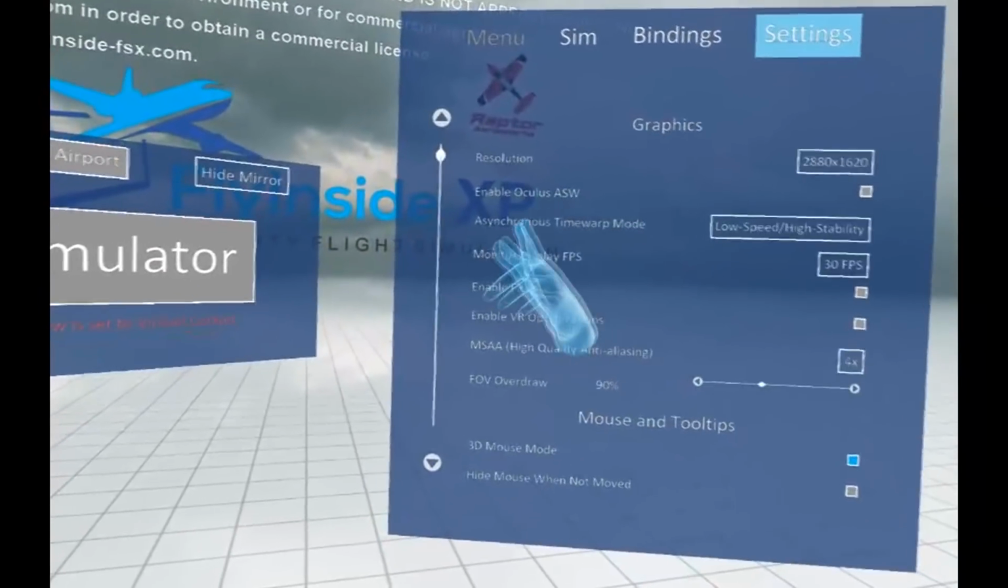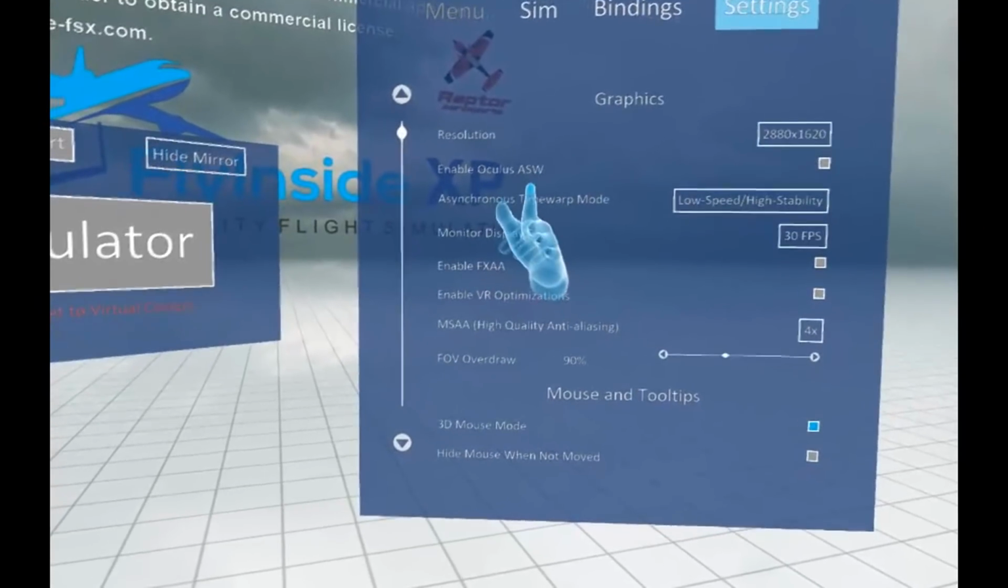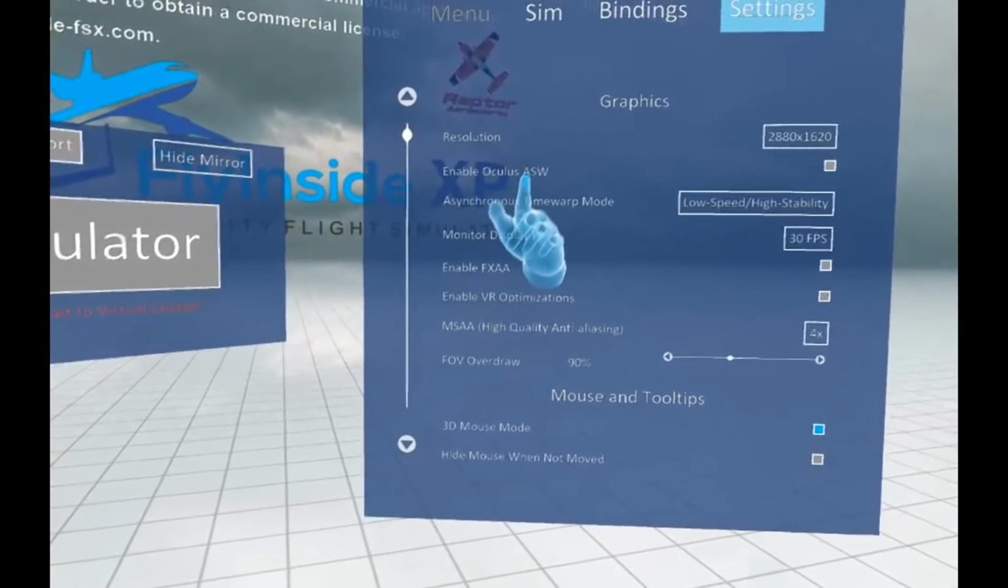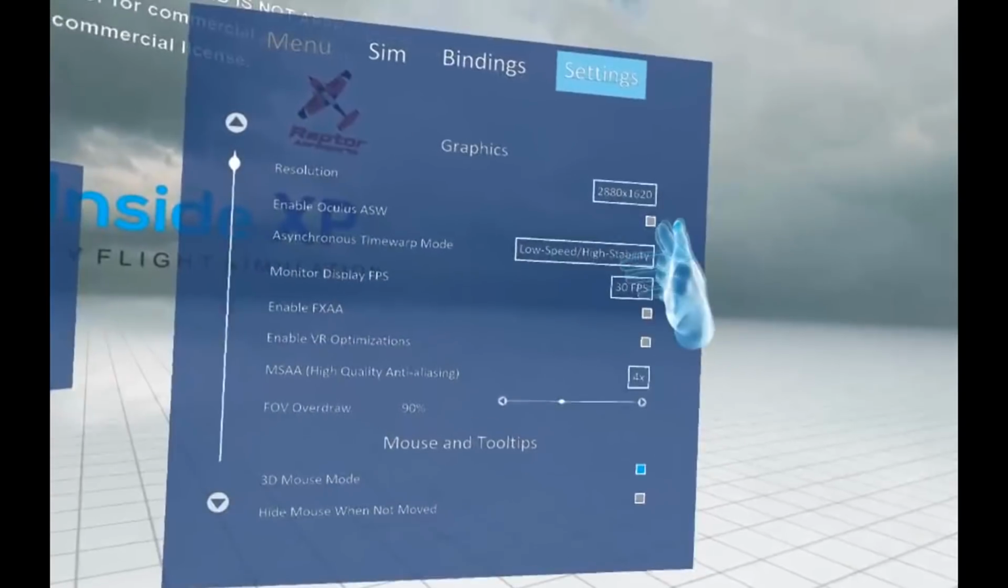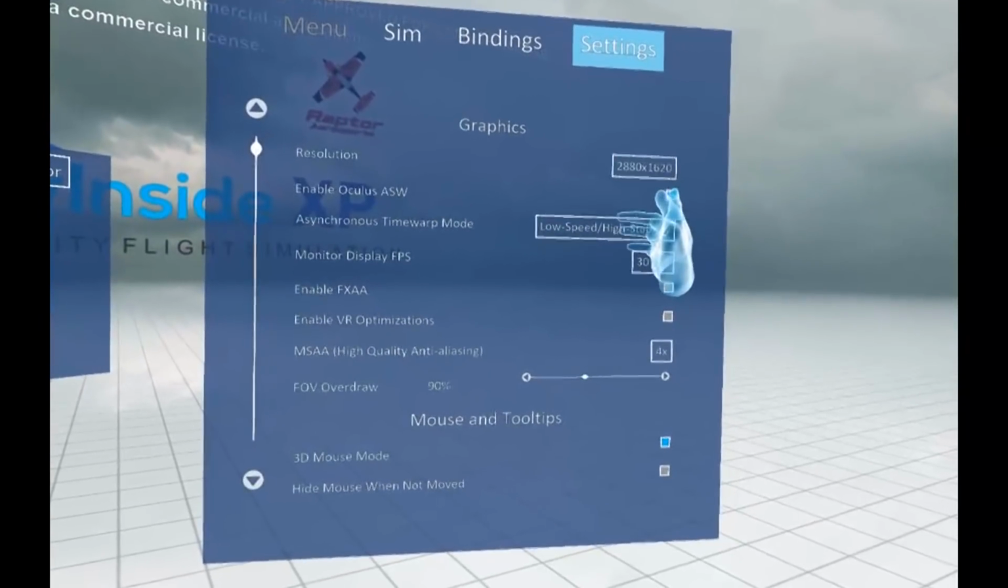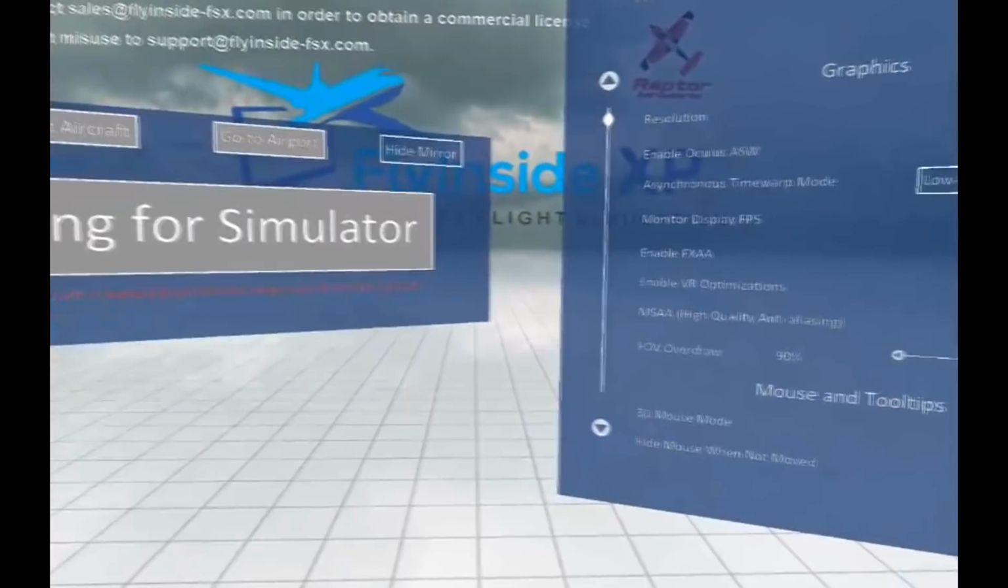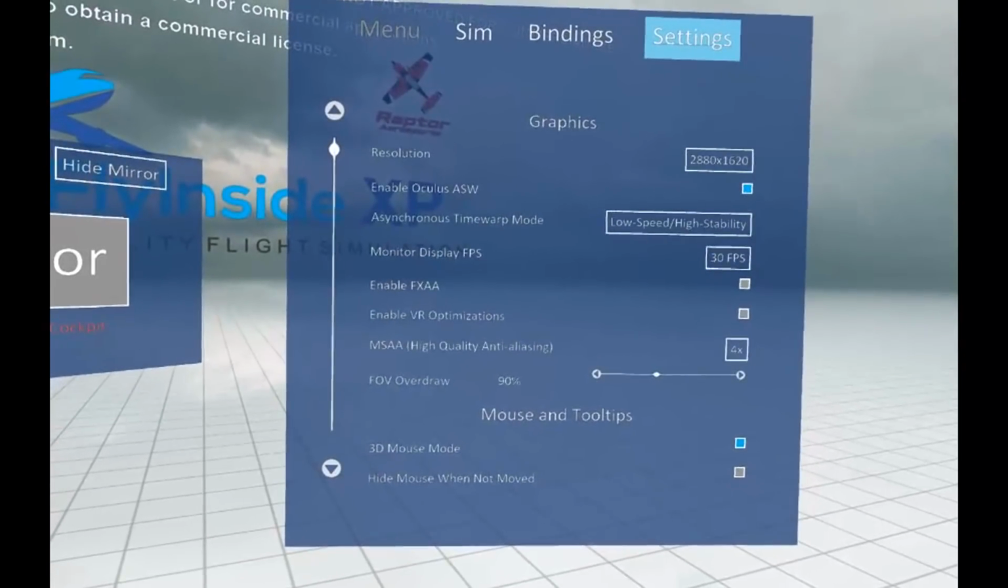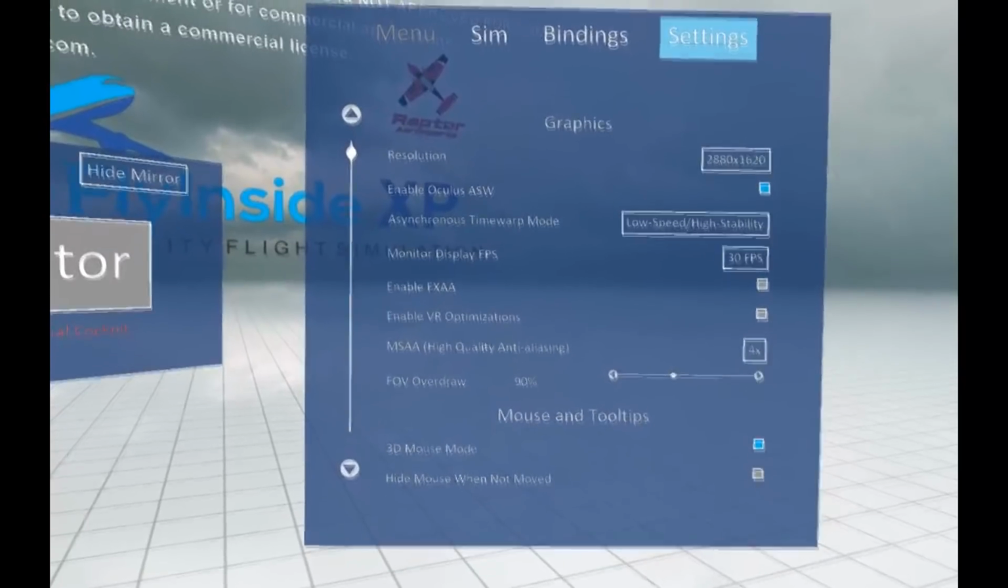Now, enable Oculus. This is asynchronous time warp, at least I think it is. I have this disabled. If you enable that, what happens is it will limit your frame rates to 45.